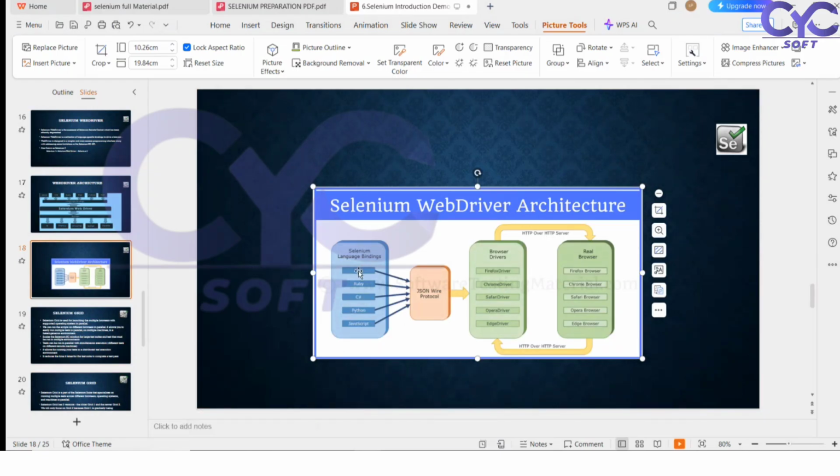So I have written the Java program. Whatever Java code I have written, it will be taken as a command. This command is going to be converted into the JSON format. So this JSON format sends the request.